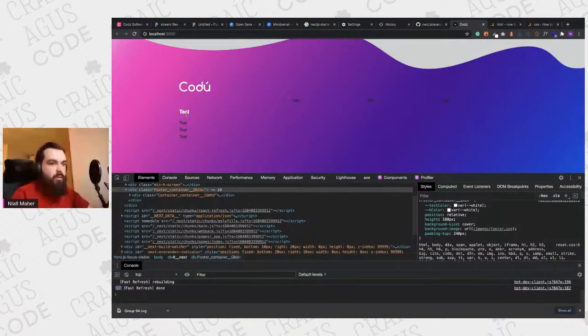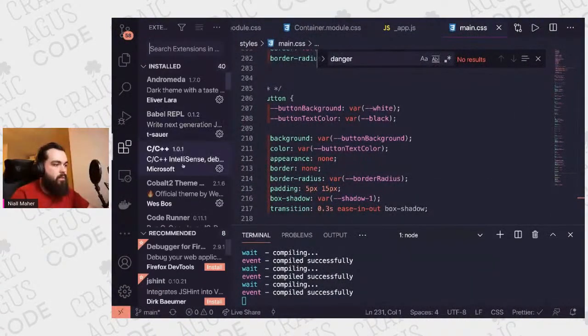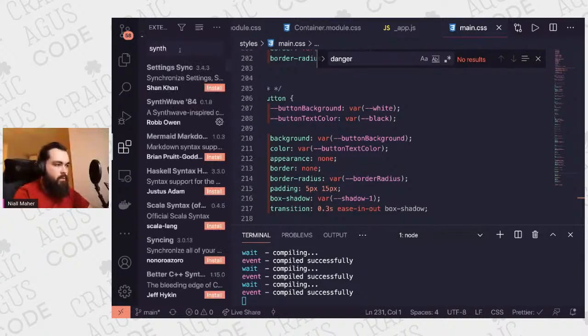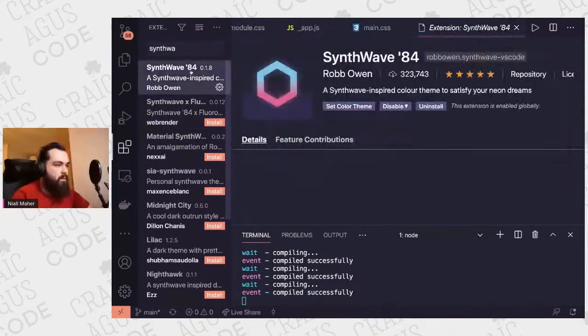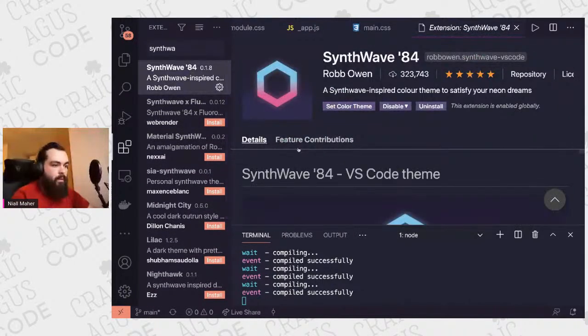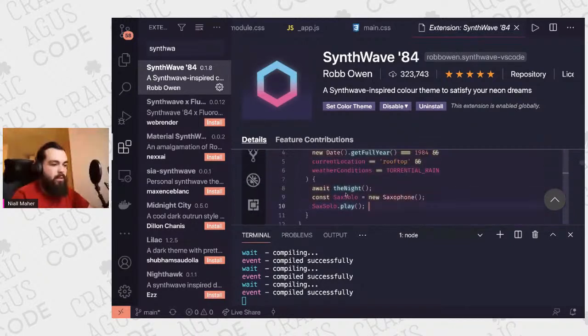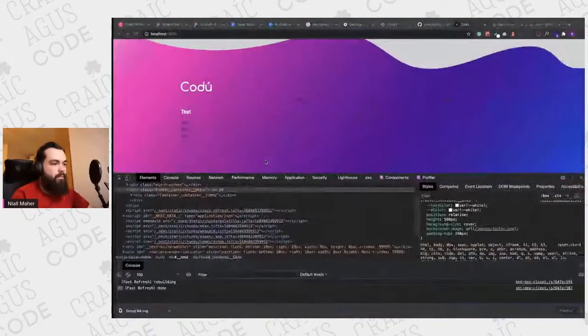Nice. Okay, so we do have, yeah, and for the theme, it's synthwave. And in fact, you can make it more neon. You can actually make it this neon as well, but an error pops up when you do that. So I tend to not do it so much anymore. But yeah.